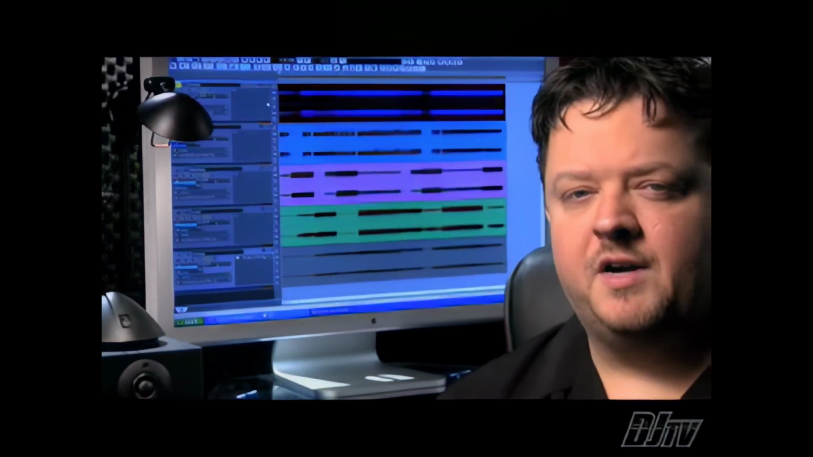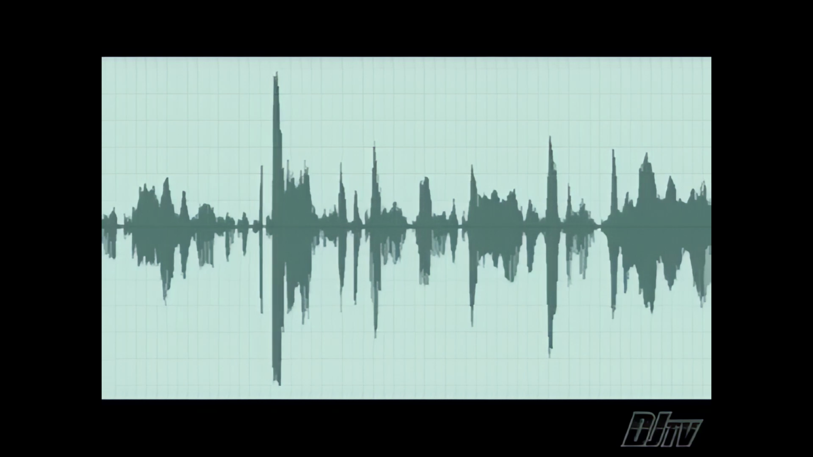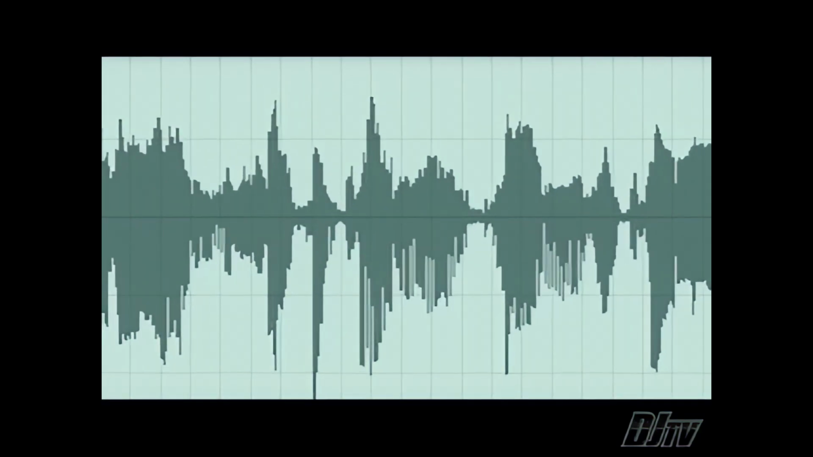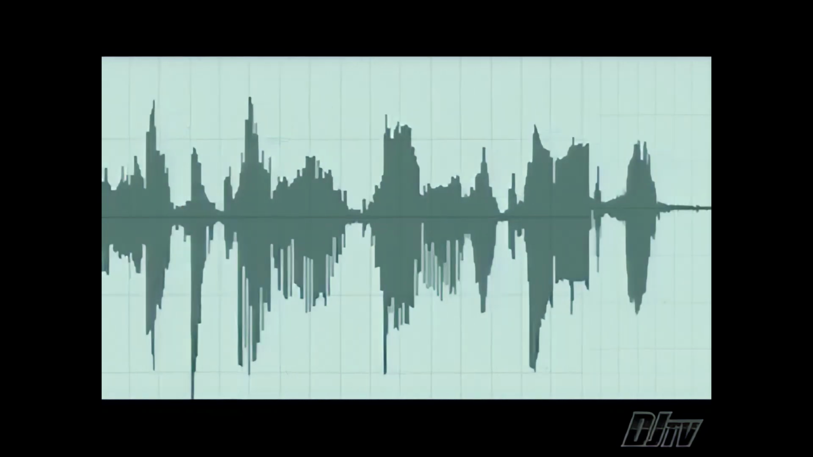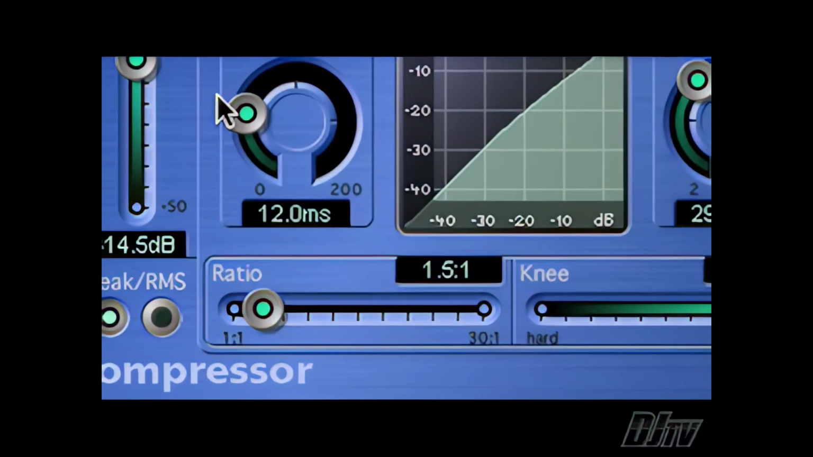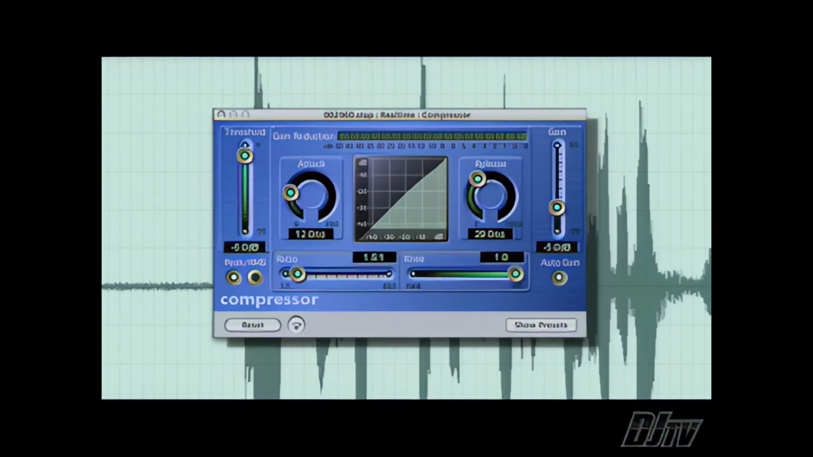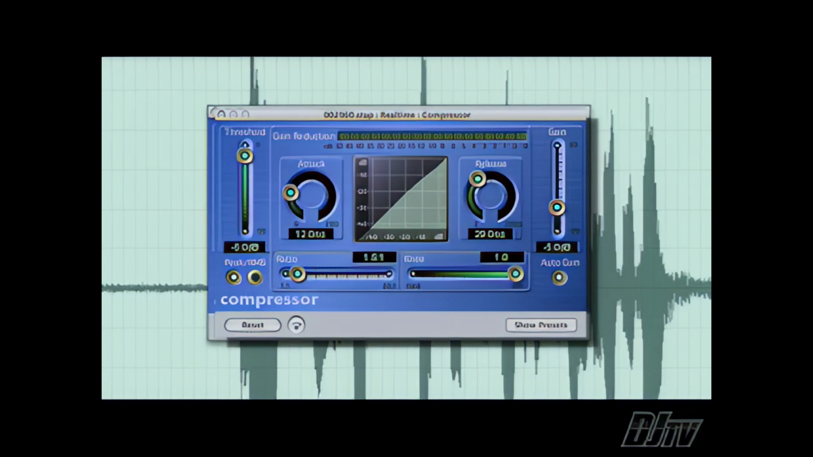One thing I do before exporting a final mix is run a compressor over the entire project. Compression makes the level of your audio more consistent throughout and decreases the dynamic range of the file, or the difference between the loud parts and the soft parts. It basically evens out your waveform so softer sounds don't get lost in the mix. So I generally run my compressor around 1.5 to 1 and set the threshold at around -6 decibels. This gives me a very gentle overall compression and a smooth sound.